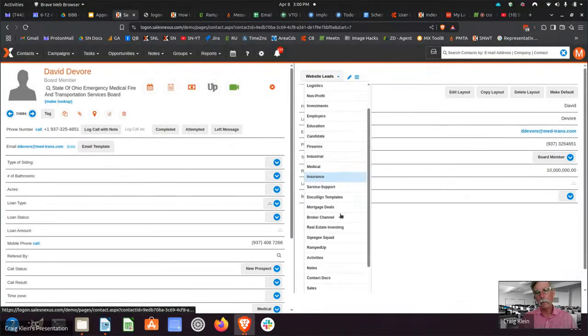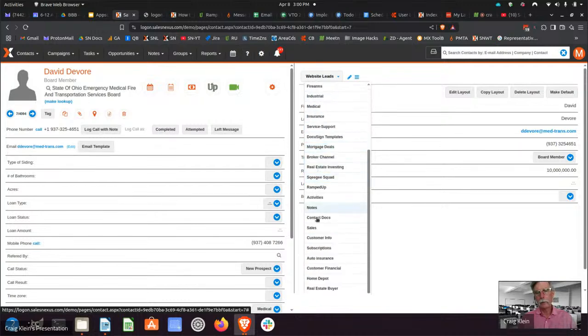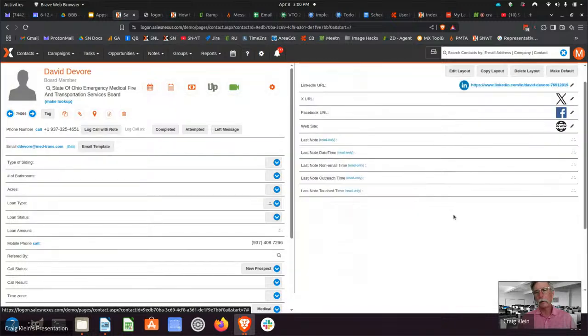So you'll see somewhere in here, if I didn't nuke it somewhere along the way. Yeah, there it is. There's a social tab on your right side. And so now I have David's LinkedIn link since I updated his record with the up button, as well as his mobile phone. So that's what we call the contact enrichment. That's built right into SalesNexus.